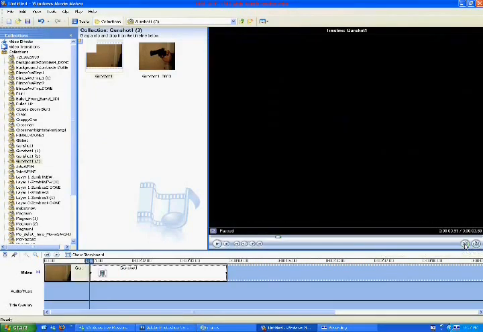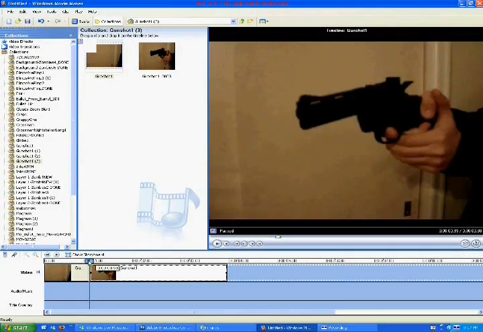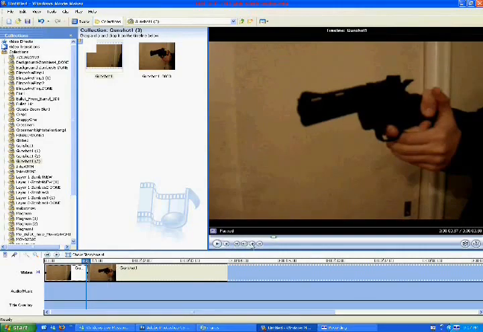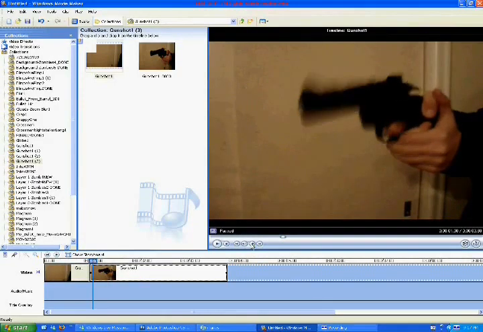Now split the clip. Now you have two separate clips from the first one. Do the same thing for the second gunshot.